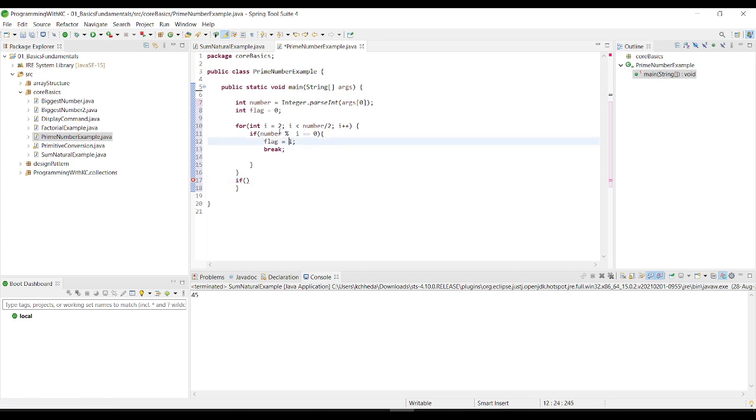Why? Because if num mod i is equal to 0, it means it is not giving a remainder. If it is giving any number in the remainder, then definitely it is a prime number, but it is not giving one. So I will write the conditional statement over here stating that if my flag is equal to 1, then do the sys out and say that it is not prime.